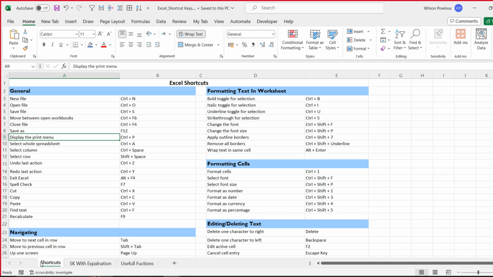Which is the shortcut you use most often? Control C, Control V. Control Z. Yeah. So Control V, Control C.